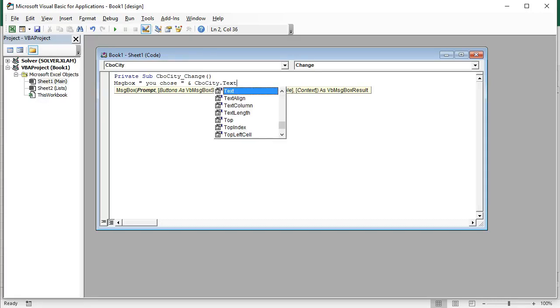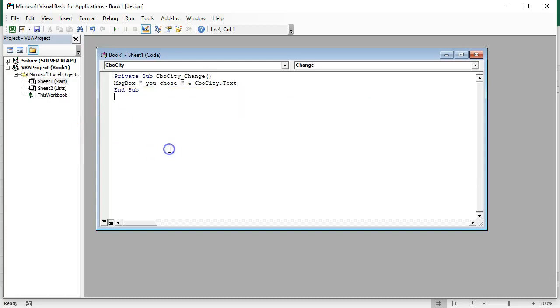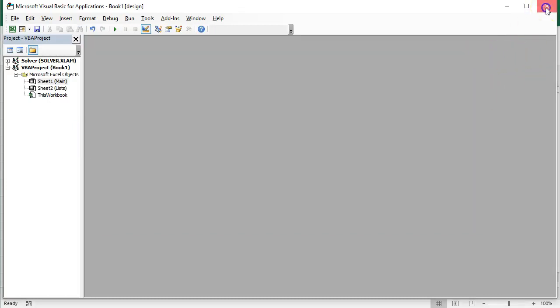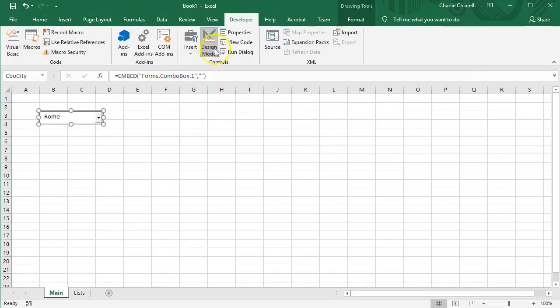So whatever we press on, it'll know it in that particular spot. Okay, that's it for that code. Let's get out of this. And again, still we're in design mode.